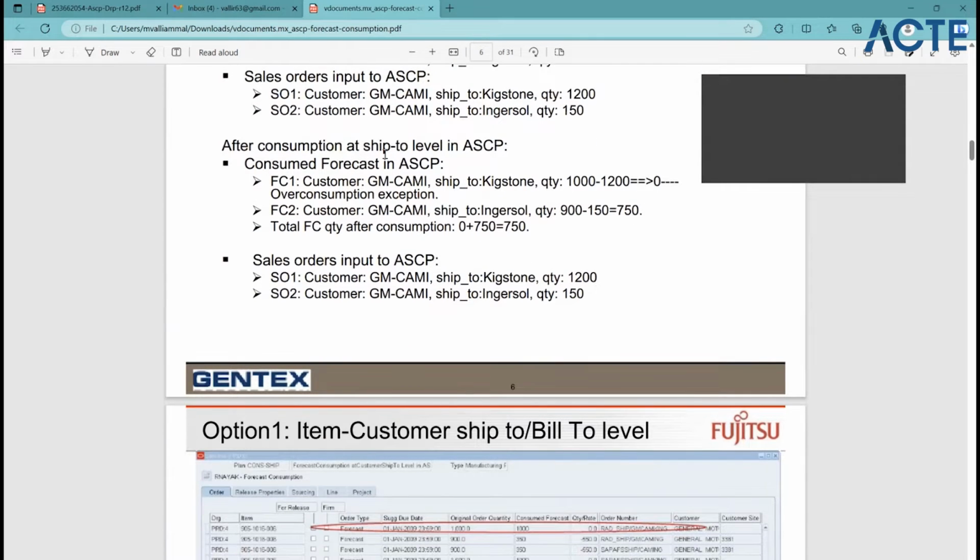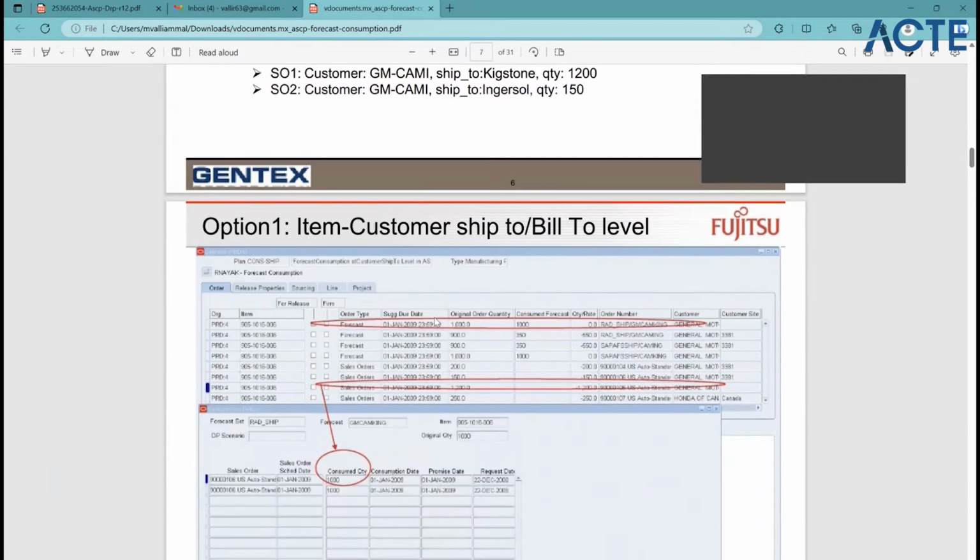Now, after consumption at the ship-to level, consumed forecast is 1000, minus 1200, over-consumption exception. This is an exception which can come. Now, when it is coming to this 900 minus 150, 750 is your remaining quantity. This is with you. So you have to say this is the sales order which I cut on.